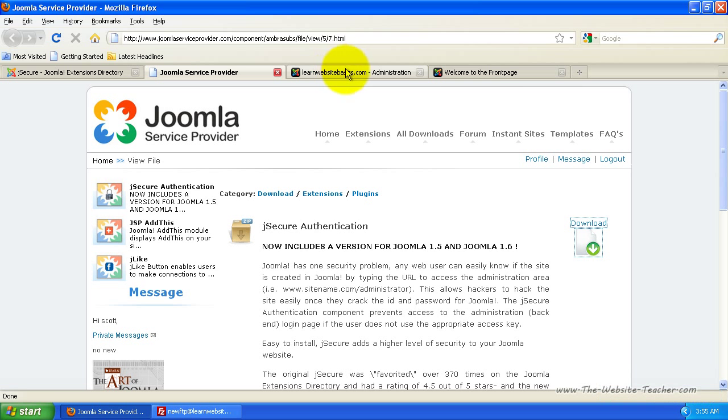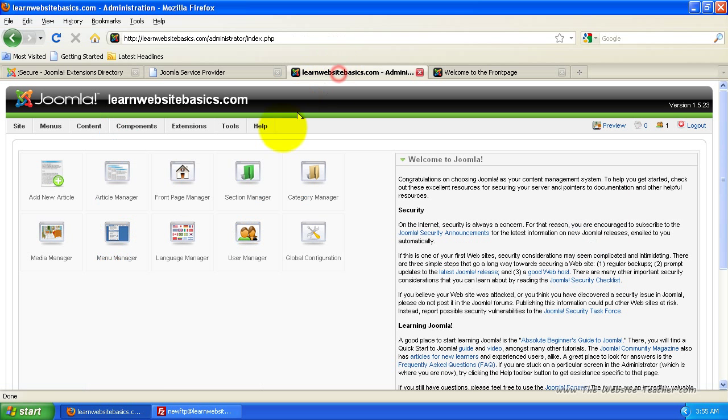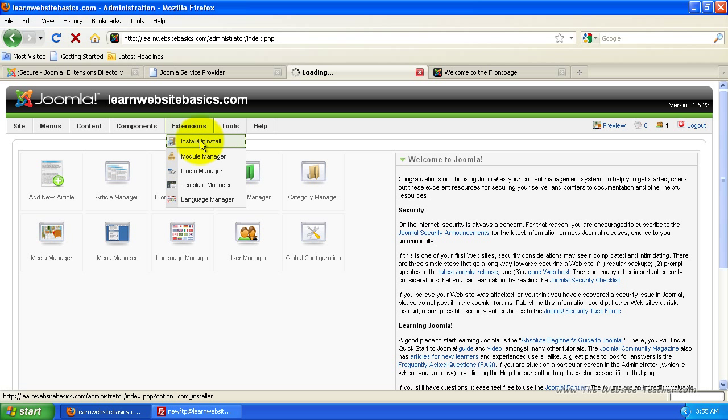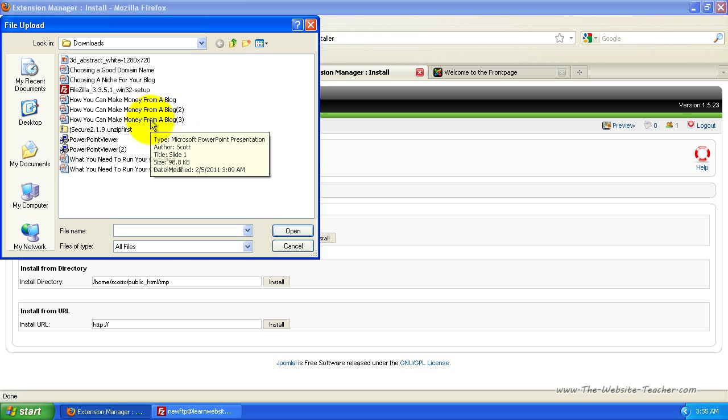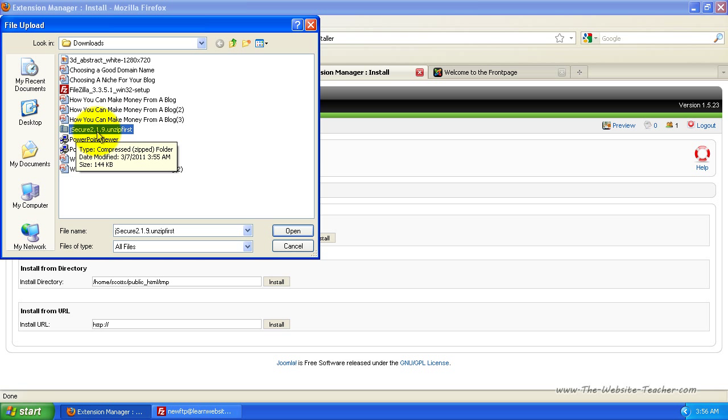I'm going to log into my Joomla administration site now. So you log into Joomla, and you want to come to Extensions here and Install and Uninstall. And we want to install that extension we just downloaded. So under Upload Package File, just click Browse, locate the JSecure extension, which is just here for me, JSecure 2.1.9. And see, it says unzip first.